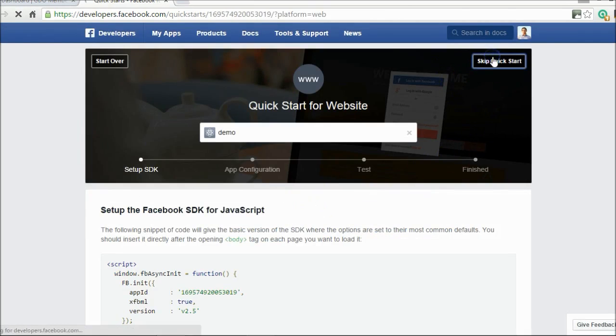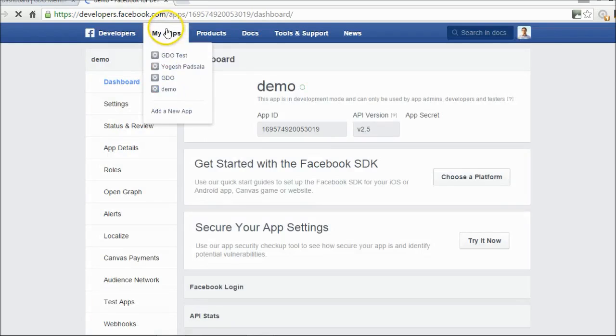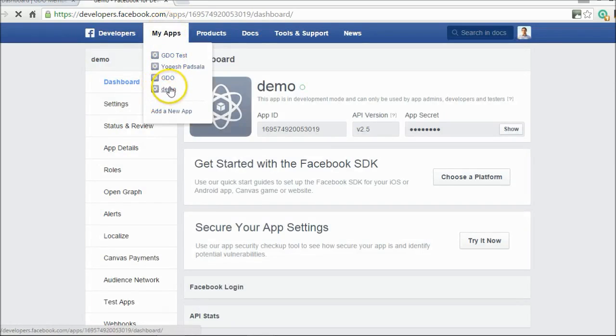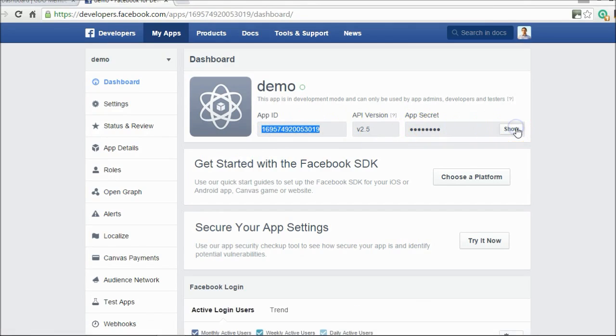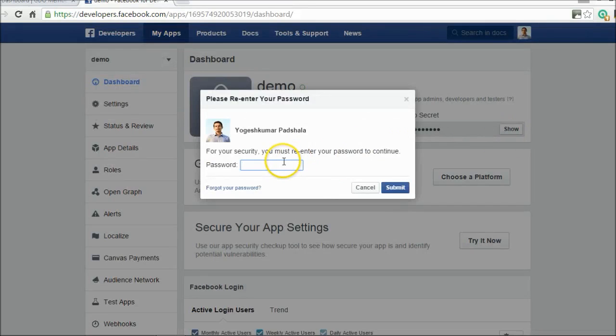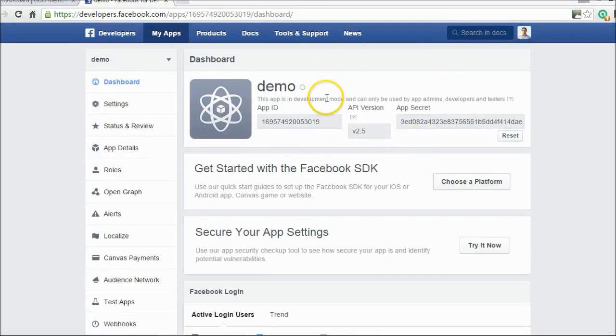You can just skip the quick start option and you can just simply go to your list of your application, and it will be here, demo. So it's here already, demo. So this would be your application ID and this would be your app secret key. They will ask you to enter your password. Okay, and before you can take these two, you need to do some settings.